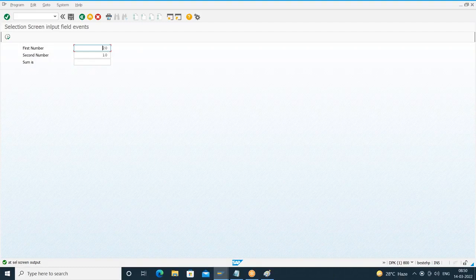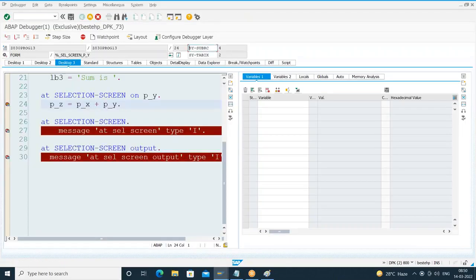Right. So on the selection screen, user might perform some action. Depending on the type of action, an appropriate event will be triggered. So here I'll put the cursor in the second input field. I'll press enter. Where is the focus now? In the second input field. I'll press enter. When I press enter, yeah, you can see here where it is going: at selection screen on p_y. The cursor is at the 24th line. The arrow pointer is at the 24th line.